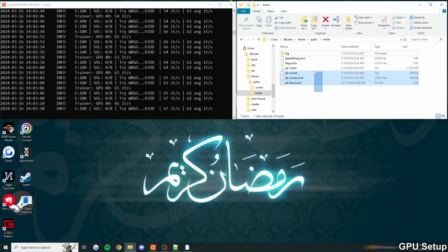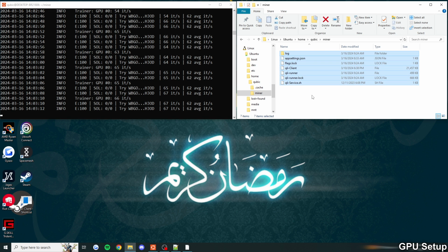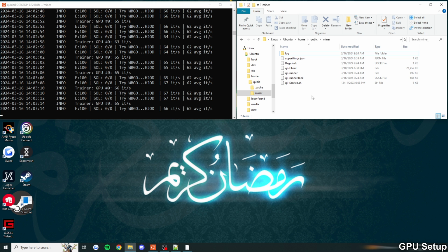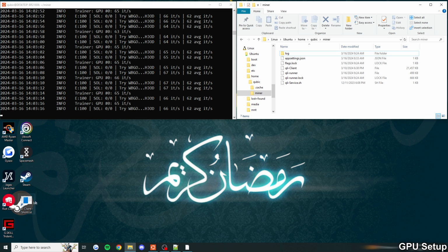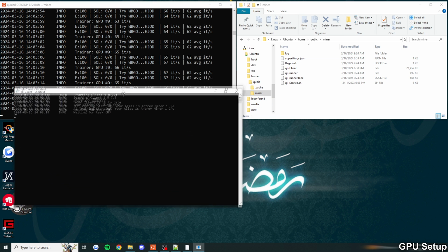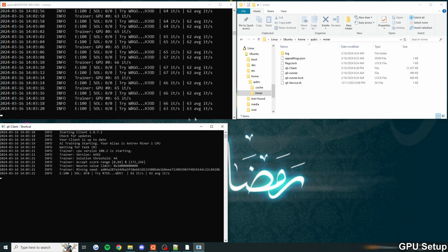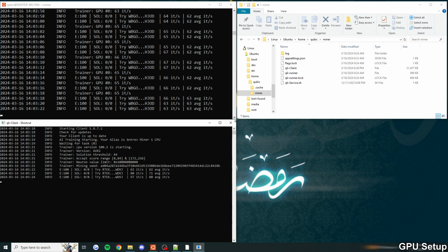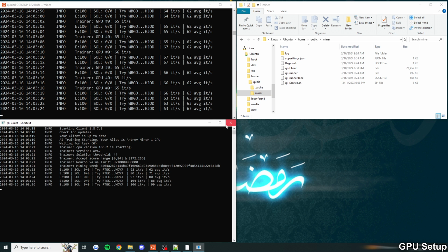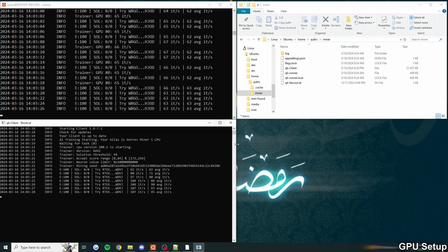And on the right here you can see all the files for the client to run correctly have been generated. And if we even wanted to, we can even CPU mine alongside with it and have them running simultaneously. But yeah, now you can CPU and GPU mine on Qubic whenever you want.